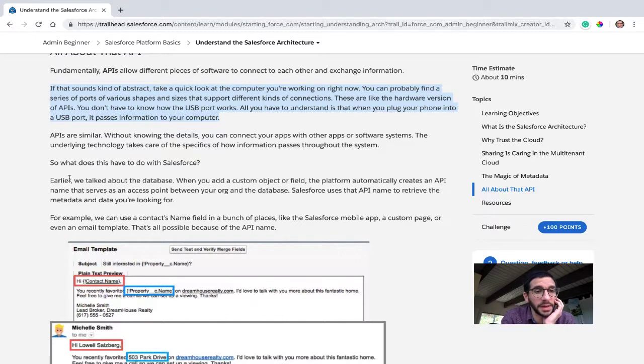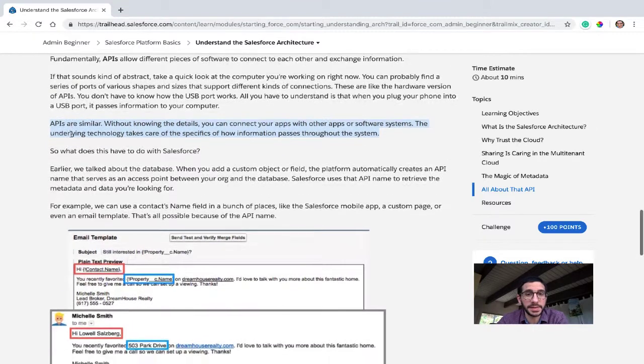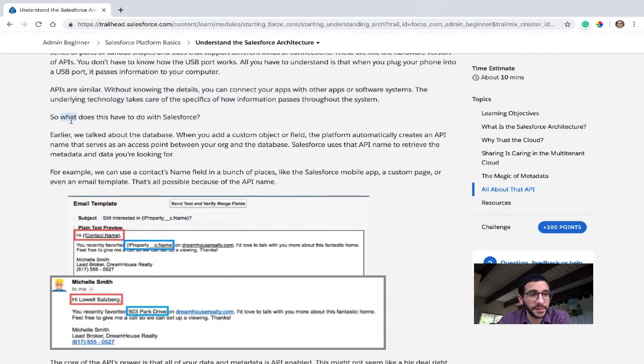That's a good analogy. Without knowing the details, you can connect your apps with other apps or software systems. The underlying technology takes care of the specifics of how information passes through the system. That makes me feel good. I don't have to understand something for it to work.